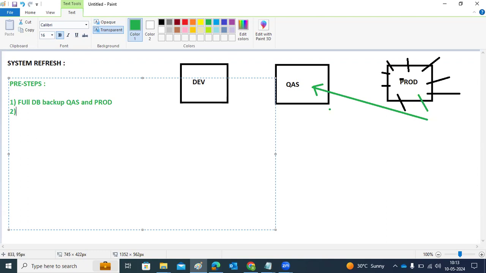Then in the quality system, first of all, we need to do the UMR export. Why? Because when you do the production restore onto quality, you will get all the production users into the quality system. In that case, the quality users will be deleted. To retain the quality users after the restore, we need to do the quality UMR export.